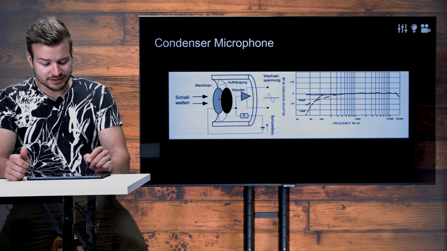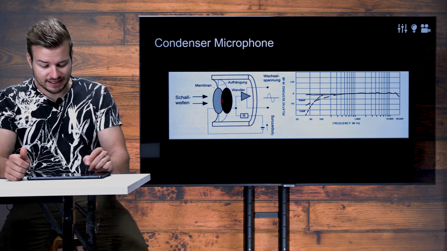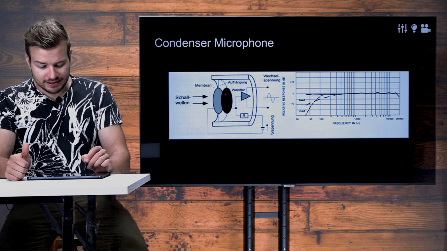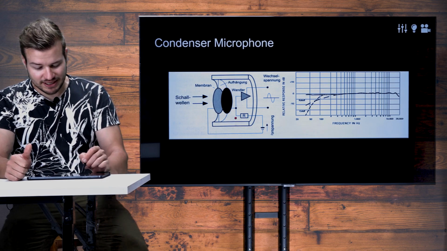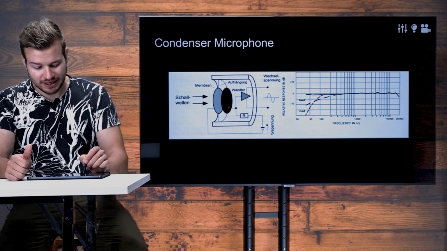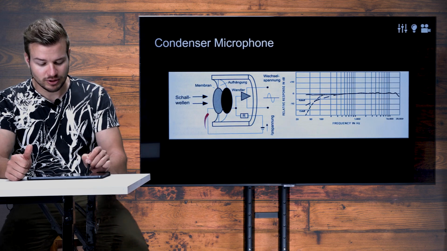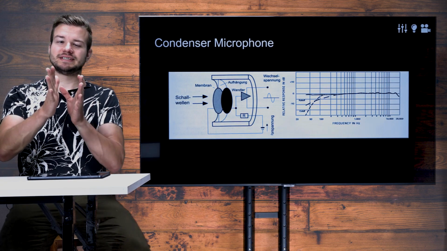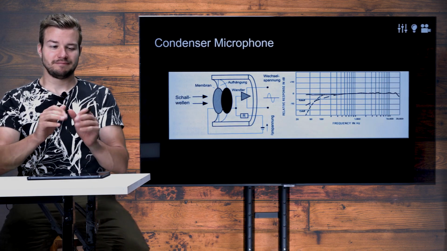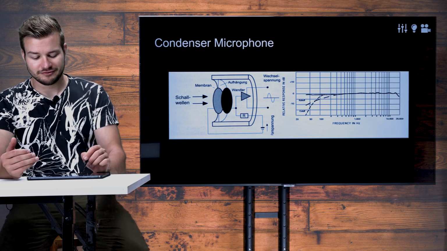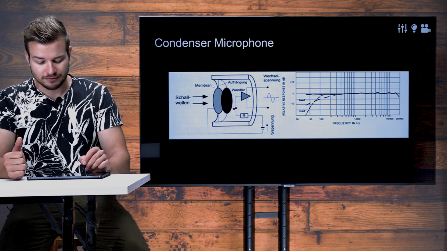So in this microphone there is also another little membrane. It's a little metal plate, and then there is a second metal plate. Power is sent to these two electrical plates, and then there is a difference in power between the two plates.